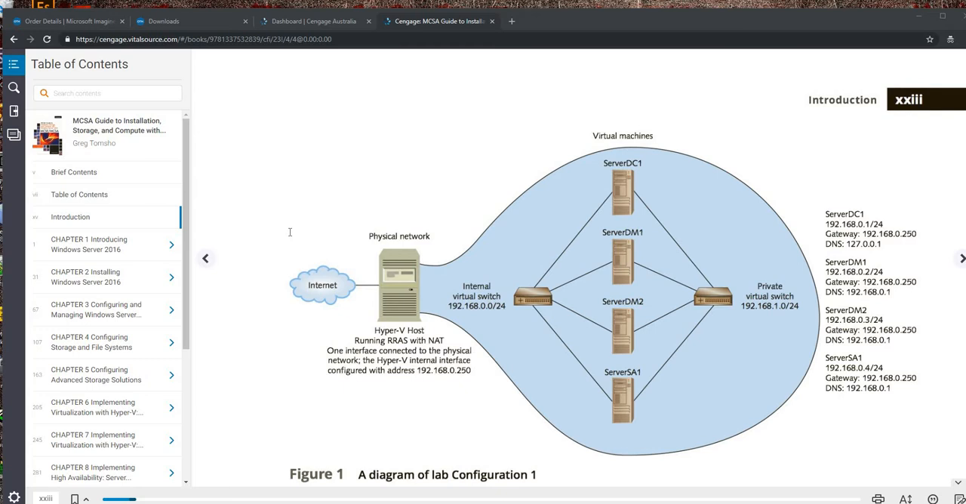So I will demonstrate how to do the activities of the course COSC 6160C. For that course, we need this topology which is shown in front of your screens. Now you can see that we are using one physical computer.